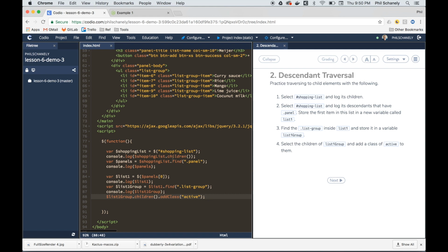All right, so now you've seen a little bit of practice with descendant selectors, both the children selector that grabs the direct children and the find method that looks deep inside of an element, as deep as necessary to get all of the elements that match the selector we provided. We even saw that we can chain on one of the other things we learned about last lesson, such as addClass.